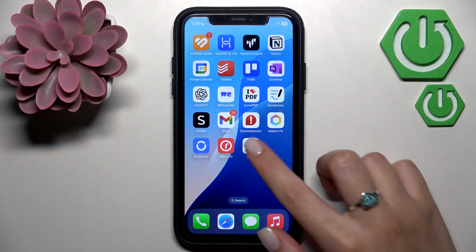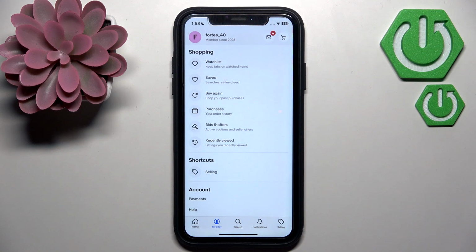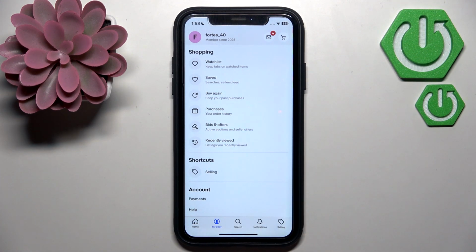Firstly, open the eBay application on your device and then go to the tab My eBay at the bottom of your screen. And then if you're trying to complete a purchase, tap Purchases, and if you are a seller and you want to fix a buyer's payment issue, tap the Selling section.